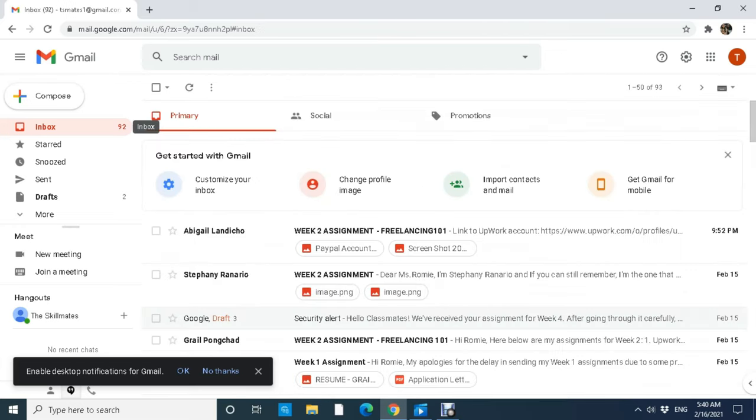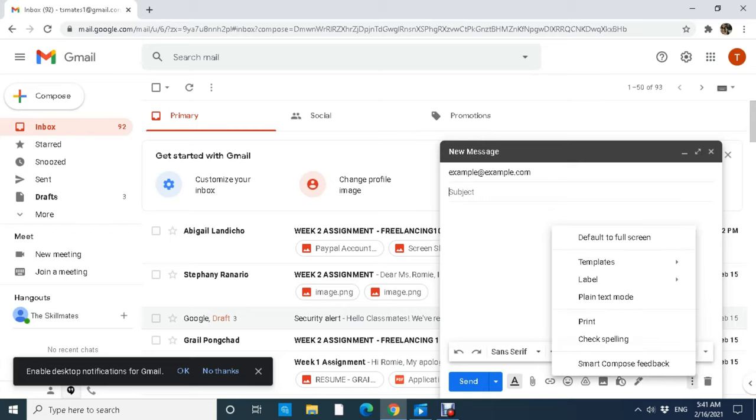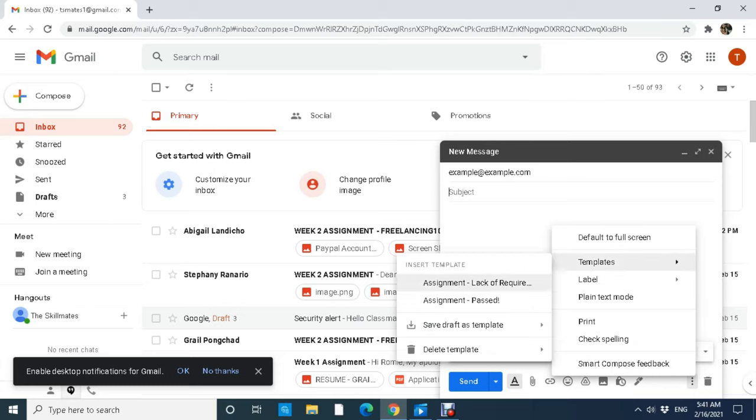So for example, you are not replying, you are composing the email and you want to send it to one of your students or one of your contacts. So what you need to do is click on compose. So for example, you're sending to example@example.com and you want to use a template. So you click here on more options, select template. And then now you have to select which template you want to send.